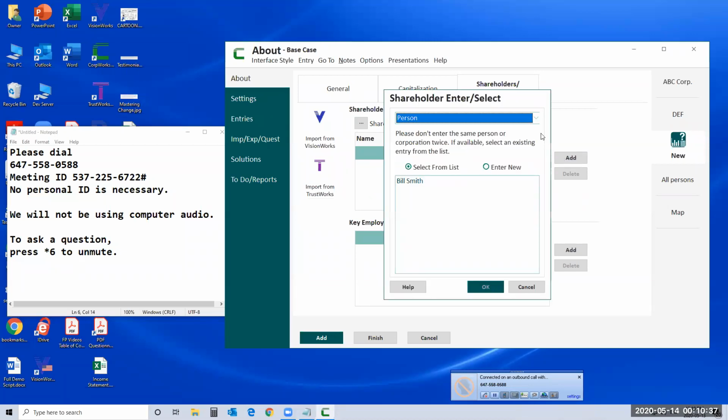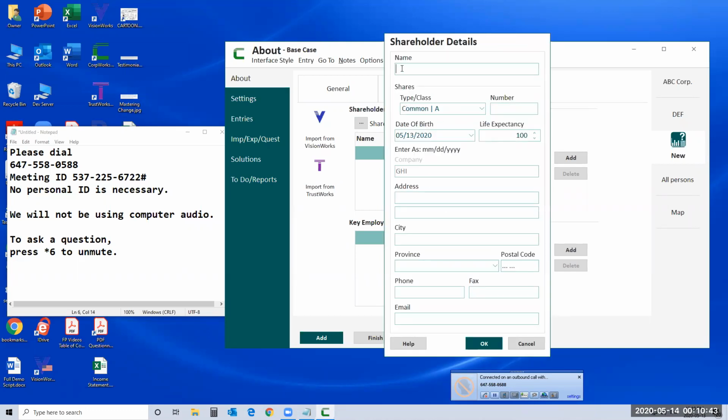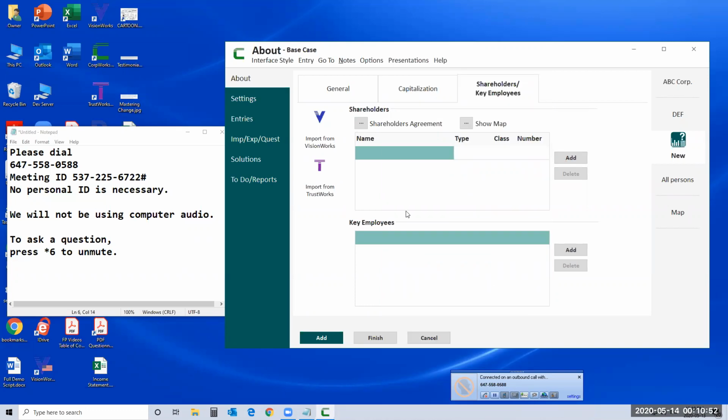All we need to do is go to the add button, indicate he's a person, click enter new, and then we could put in details for Jack Jones, his name, the number of common shares he owns, and so on. We really don't need any of the contact information. However, if the shareholder is Bill Smith and you've got a plan for him, then what you need to do is import Bill Smith from the VisionWorks plan.